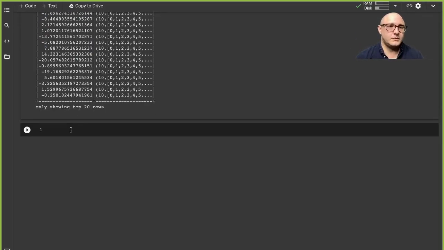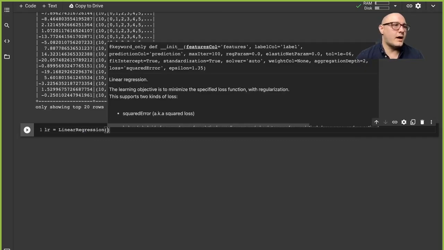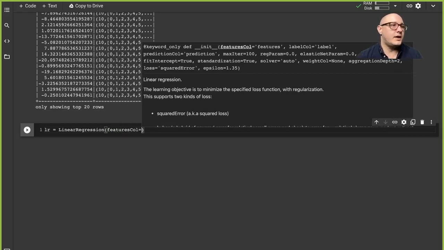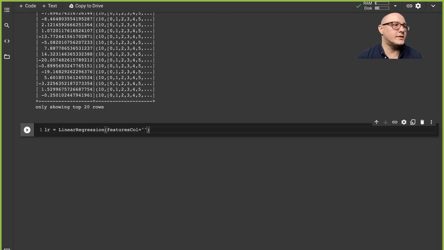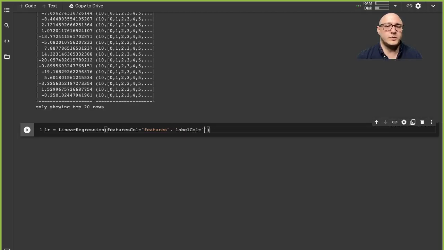So let's instantiate the model, LinearRegression. Now here though, unlike in other instances, when we do this, we actually have to have our feature columns. And so here we will call this features. And then we have our label column, which we are going to call label. And then we would also potentially have something like what we want our output to be.